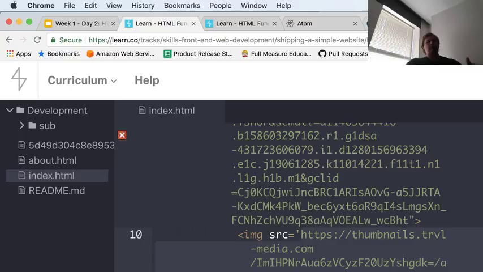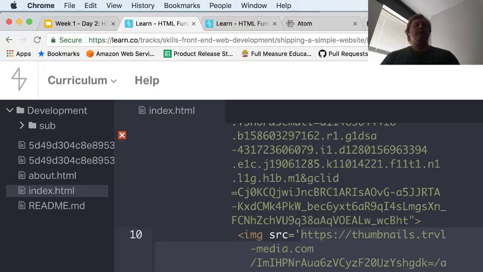So if you Control C to get out of your HTTP server, and then type wget and paste the URL for the image that I put in Slack, then it'll download that image for you. And you can see it showing up here.